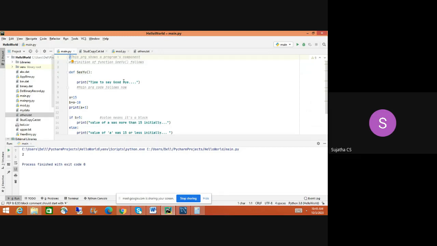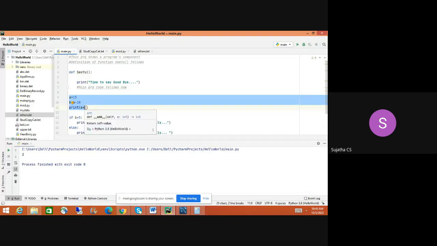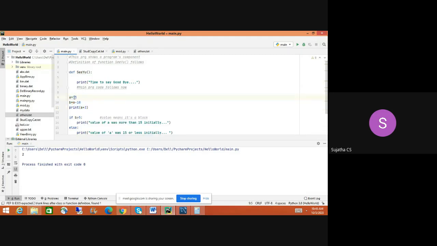In this program, we have defined a function. I will explain what a function is in a few minutes. Then these three lines are called statements. a = 15, what is that? You are just assigning a value. So these three lines are called statements. Here, a minus b and then a plus b.